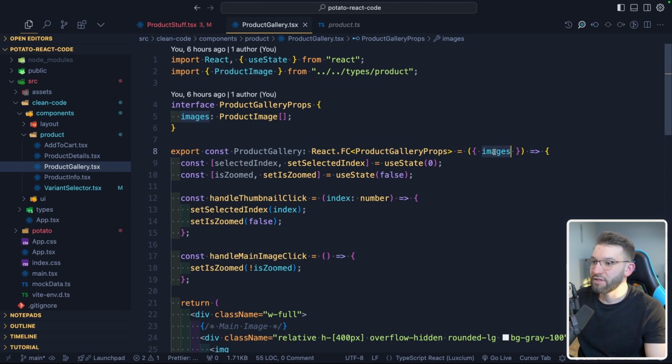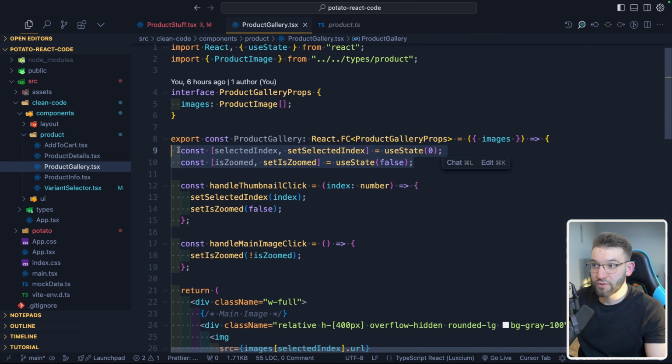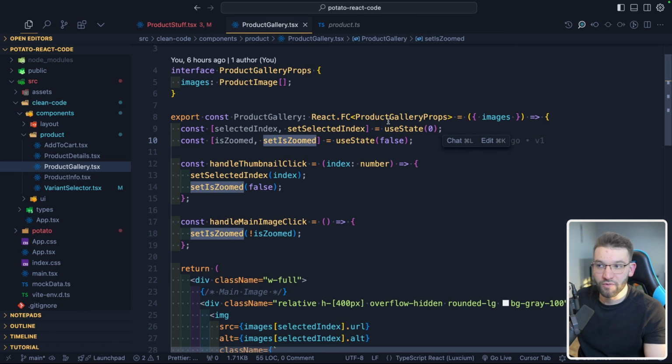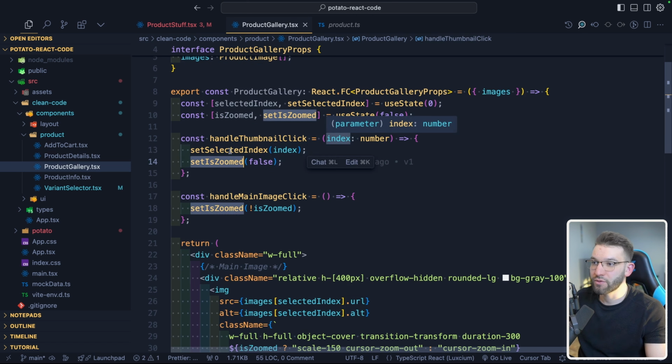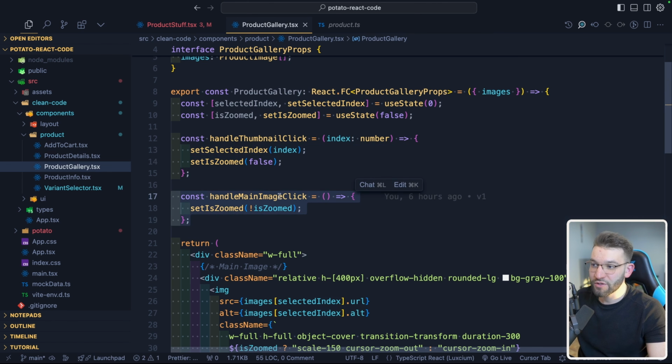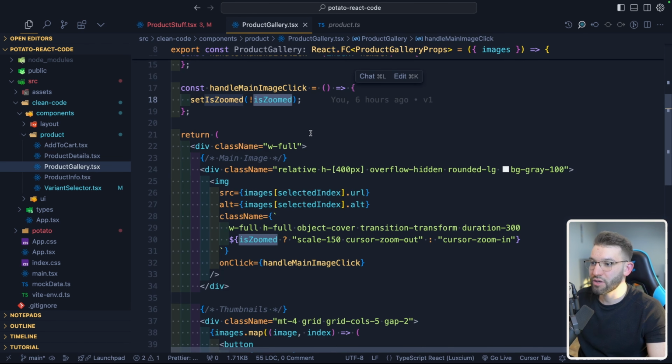Simple as that. If it takes images in here, there's two states. So the states are clearly named: selected index, set selected index, is zoomed, set is zoomed. Which is pretty good. There's the handle thumbnail click. You know exactly what it's doing. It's setting is zoomed false, or set selected index to whatever index that is. Handle main image click, you make it unzoomed, like you trigger the zoom in here.